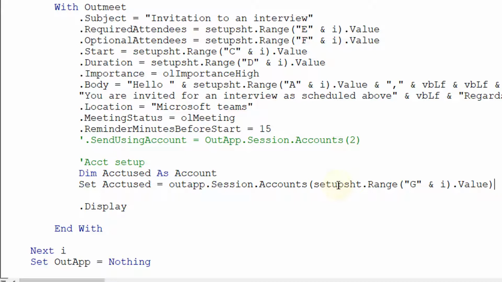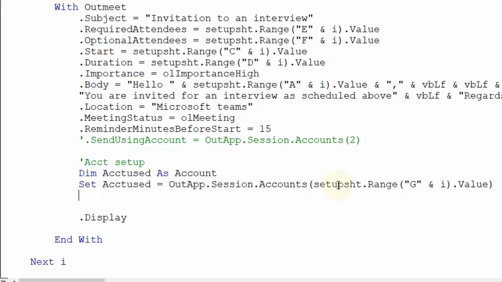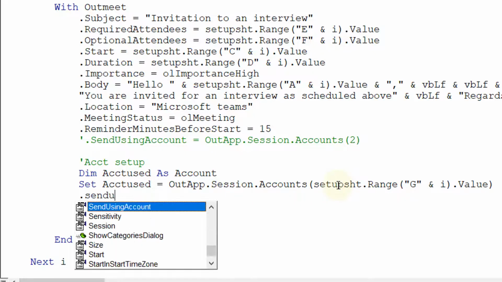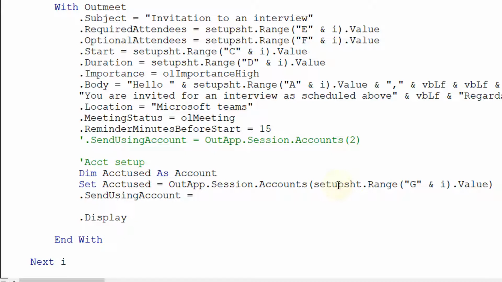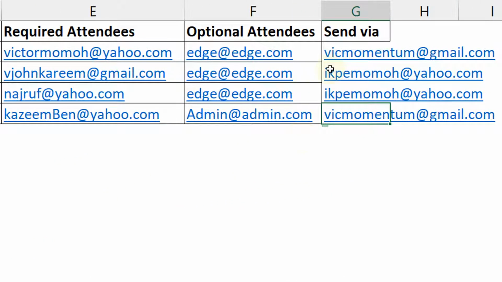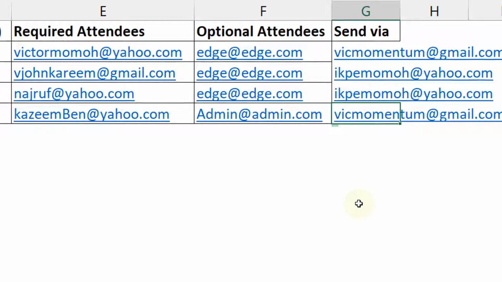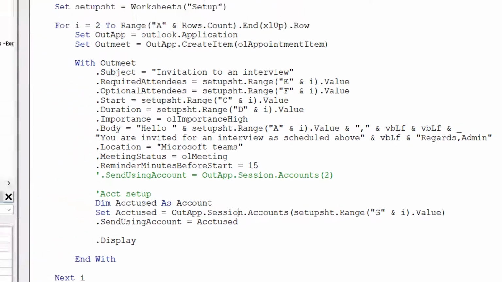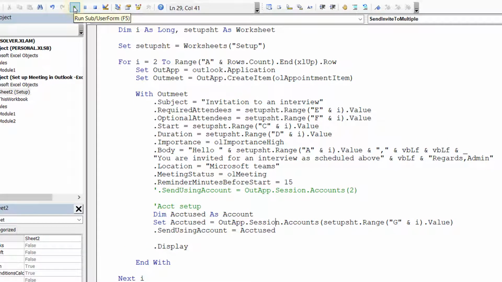But like I said, it works because those accounts already exist and I know that, and they're already set up in Outlook. So if you don't know and you just want to use 1, 2, you can of course use that, but you can also use the names, but you have to use the names exactly. So once you have this, I will then come here and say SendUsingAccount, and I will be pointing at this accountUsed now. So the accountUsed would be for the first person Gmail, the next one Yahoo, and so on. So let's run this. Just do play.